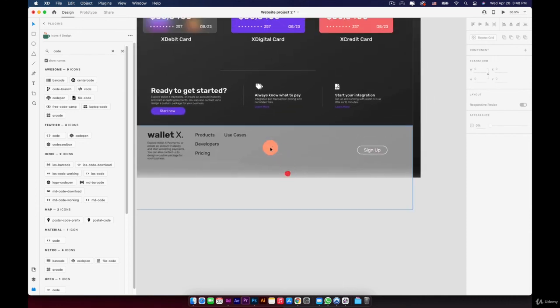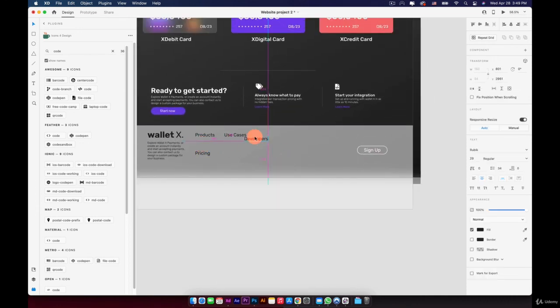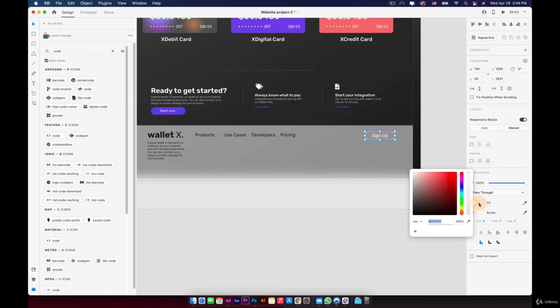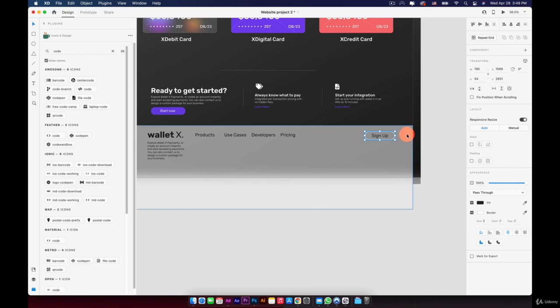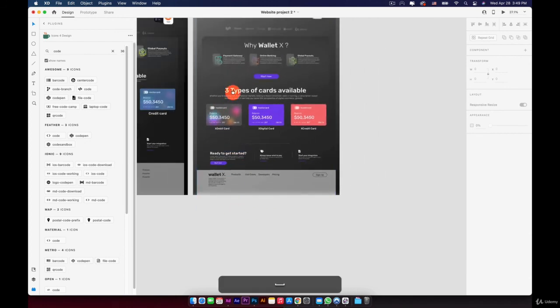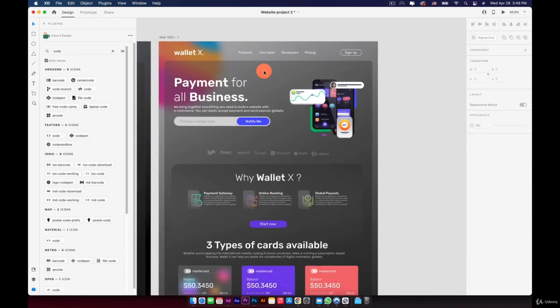Over here, I think I'm going to change this to be something like this. And then I will move this over here, or actually let's move it over here. Okay, let's make it black, and then for the border as well, let's make it black. Perfect. Just like this, we've created the home page for the Wallet X, and in the next lesson we are going to do the prototype.